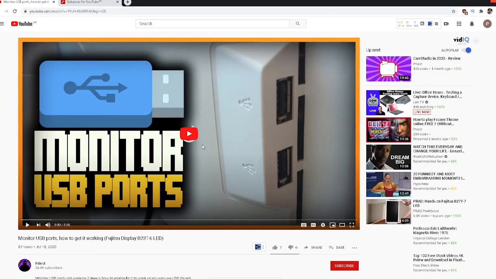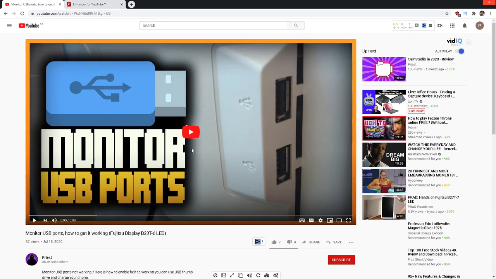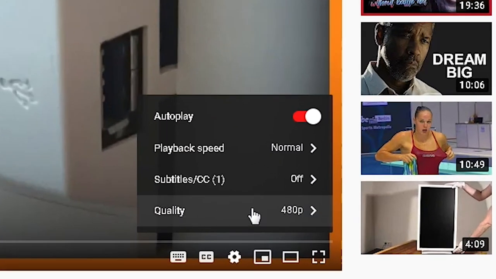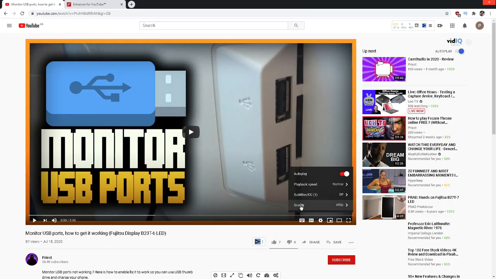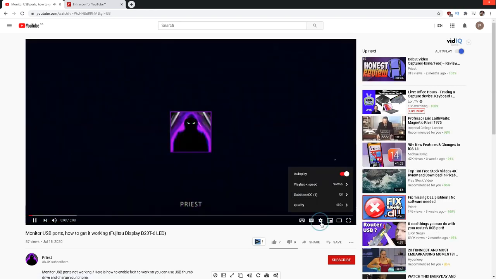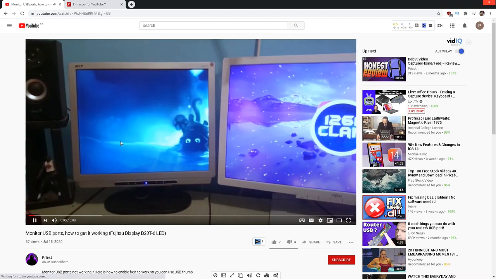We are done. After you do this, you'll notice that once you go back to the video, the web page, or the video itself, is reloading. And if we click the settings here, we can see that the quality is already set to 480p without us having to refresh the page. And this is super useful because now our video is going to load in our preferred quality.